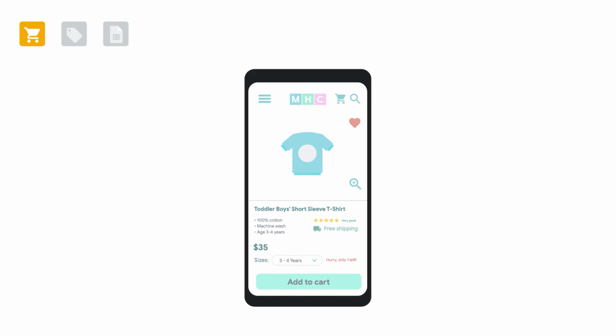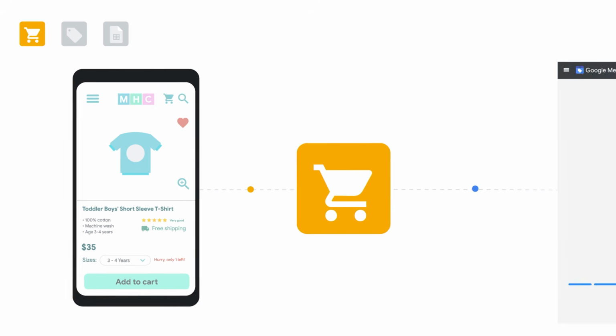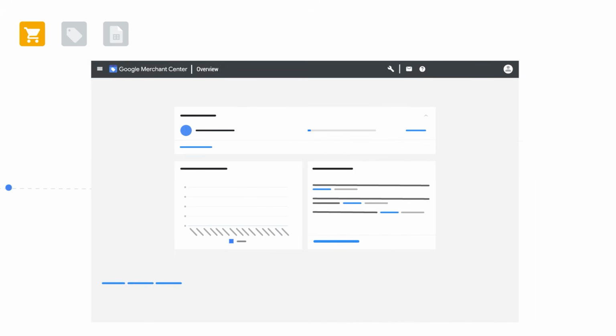If you're working with an e-commerce platform, you may have the option to seamlessly connect your products directly with Google Merchant Center. Your e-commerce platform should have step-by-step instructions if this is an option for you.